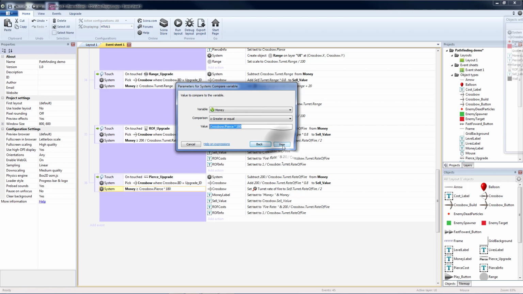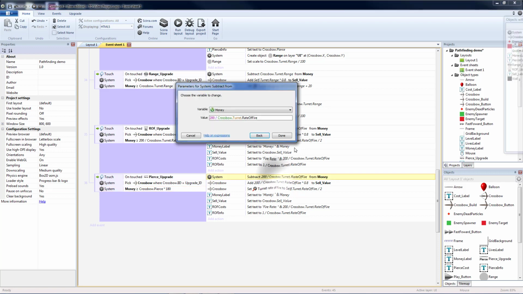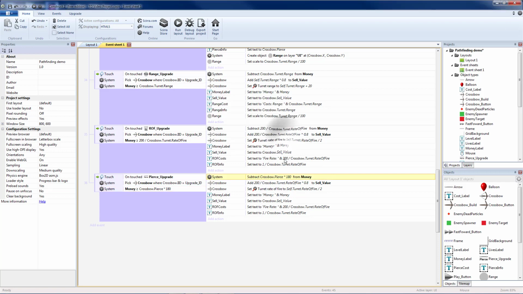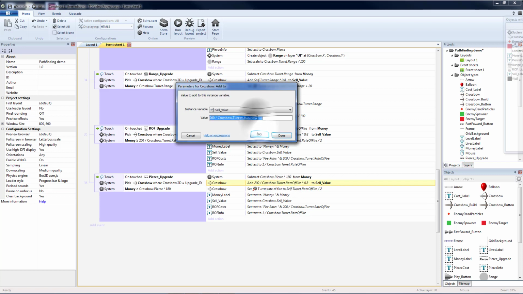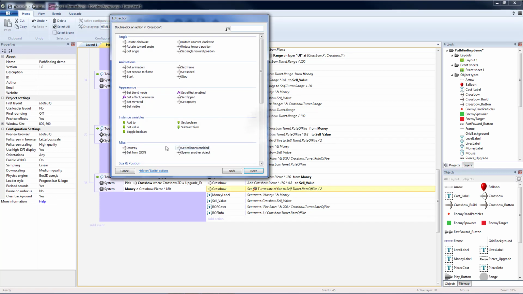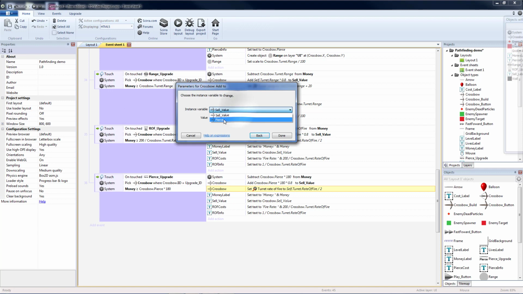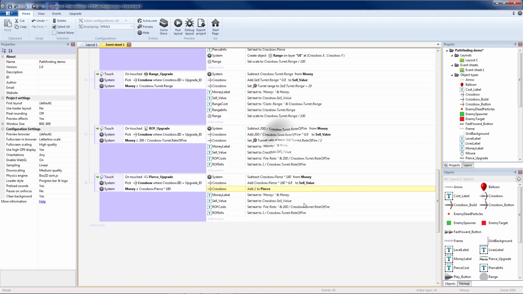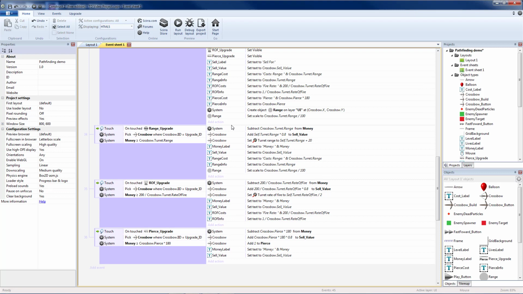I'm going to copy that value so that I can use it again. That will be what I subtract from money. So I'll paste that. And the same thing for sell value. I'm going to paste that right in front of the times 0.8. Instead of setting the turret rate, I'm going to go back and add to my pierce value just one. The money label and the sell label both get updated. Instead of updating my rate of fire information, I'm going to get my pierce information, copy those, and paste those, and that should complete that part.